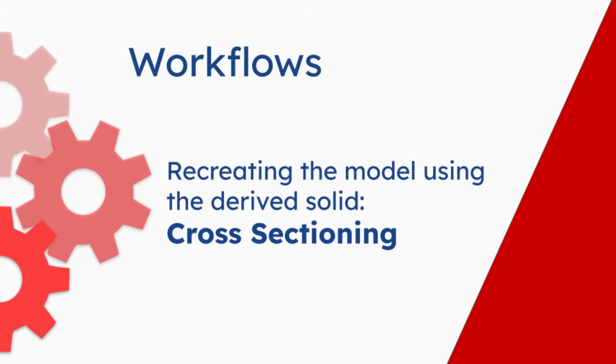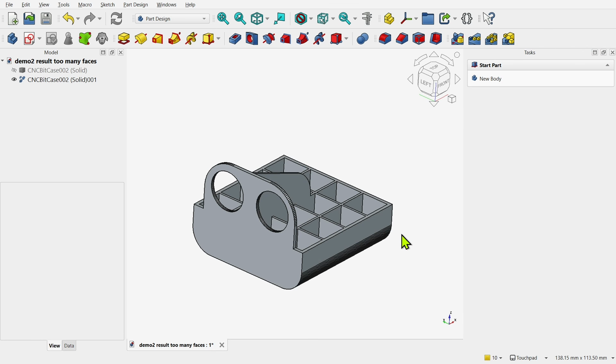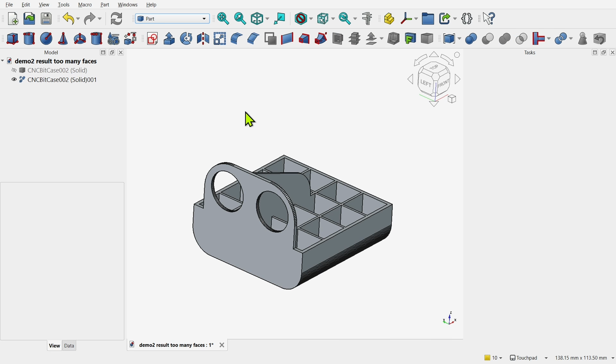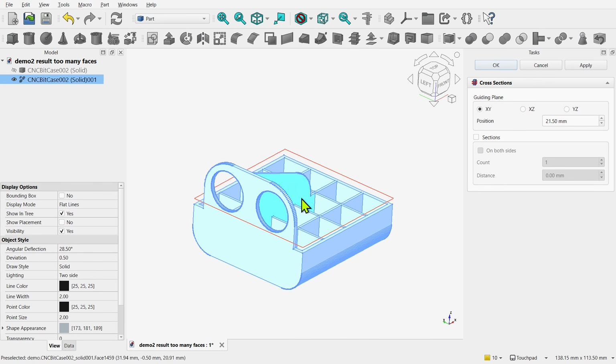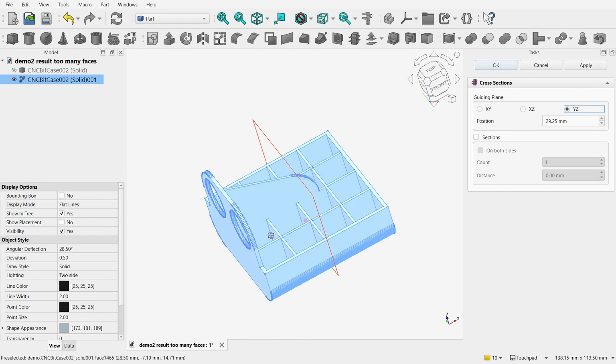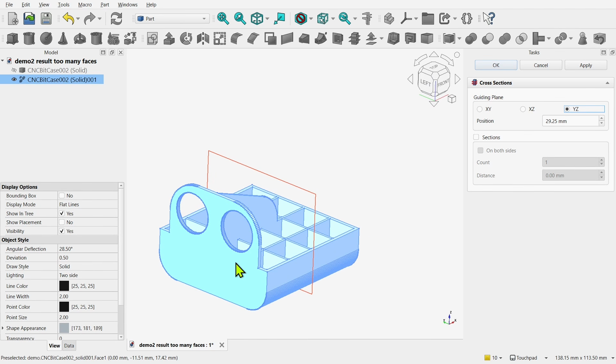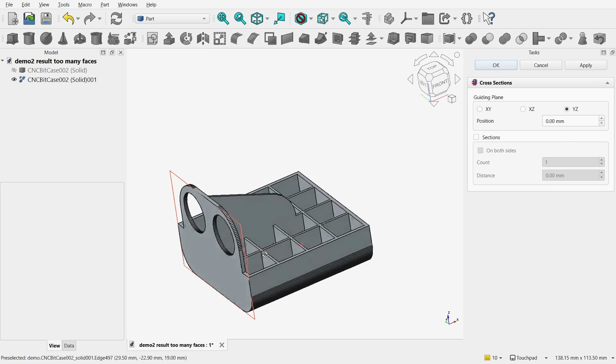Another workflow we can use is the cross-section workflow. So we have the derived solid, which has been refined. Come over to the part workbench, and then select the solid and use the cross-sections. This will create cross-sections across different planes. So I could use the YZ plane, and I want to try to capture a cross-section across here. So I know the shape I need to create in the sketch, and we'll change the position of this to 0 millimeters. We have a single cross-section across there.